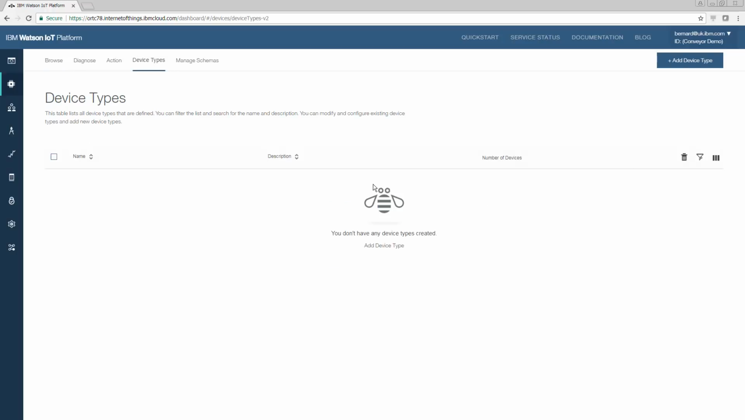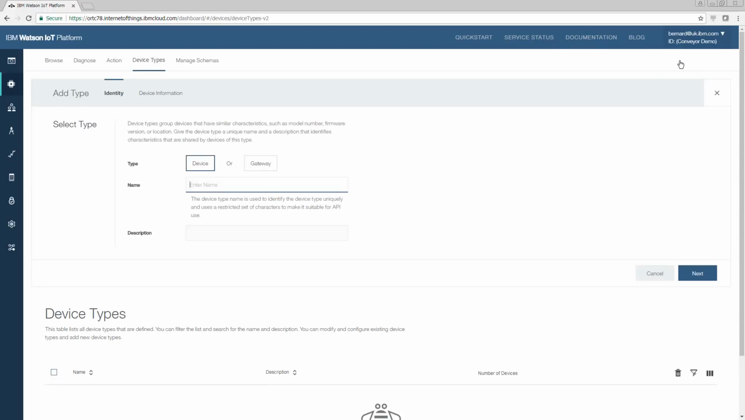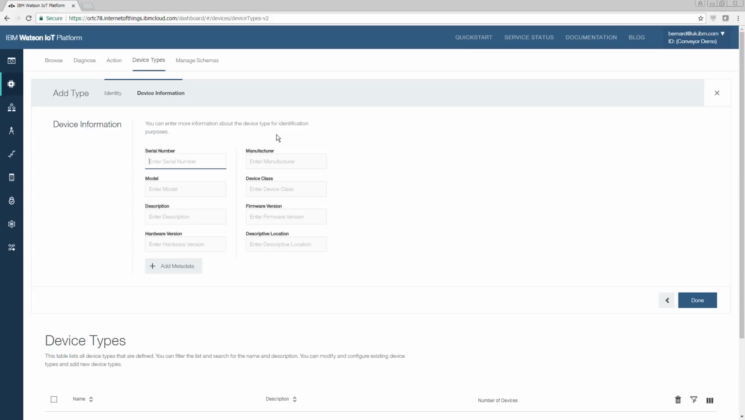So I switch across to device types, and I add a new device type. I need to specify whether it's a device or whether it's going to have the special permissions associated with being a gateway. In this case, it's a gateway, and I'm going to specify its name. Here I get to specify additional information like the serial number, model, description and hardware version, and any additional metadata that I want to add to the device type. In this case, I'm just going to take the defaults and move on.